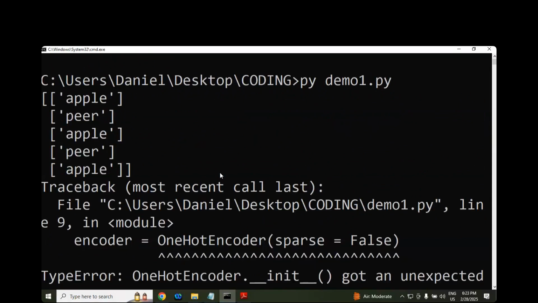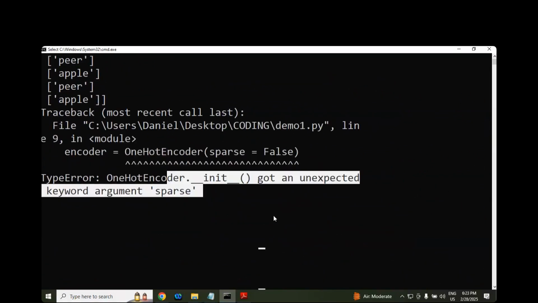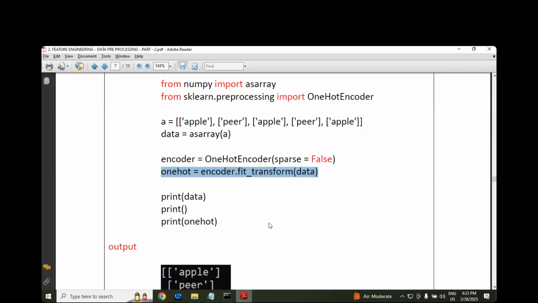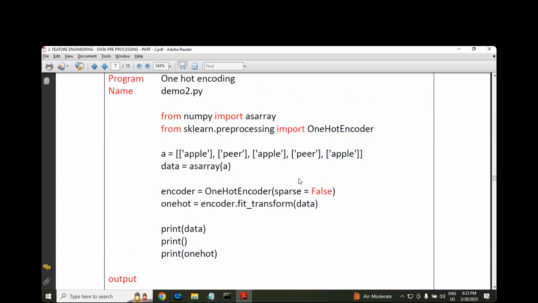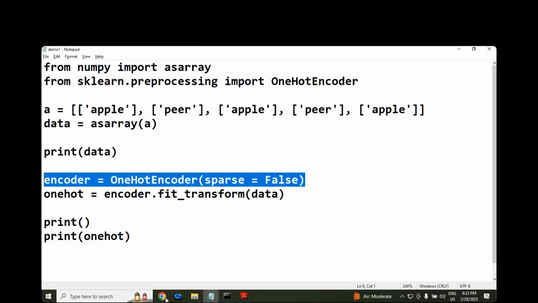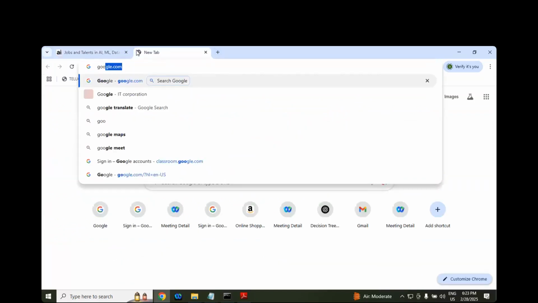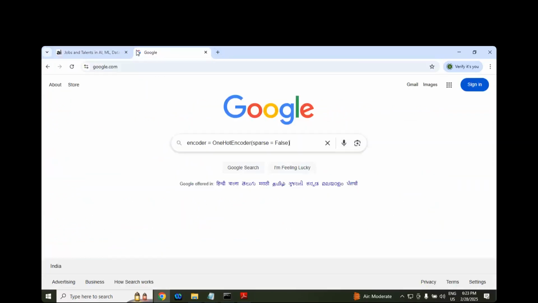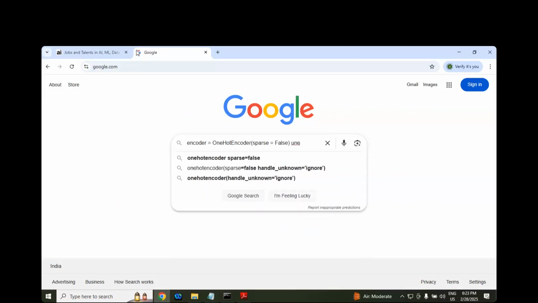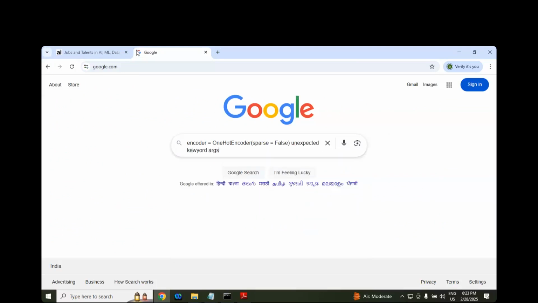Oh, then documentation changed actually. Unexpected keyword argument sparse equals to sparse actually. Seriously, it should work, man. Maybe the documentation changed actually. They might have changed this name. Previously it was working, but we'll do one thing. Let's take this line and go to ChatGPT, or else you can go to Google. You can ask, getting unexpected keyword argument. Keyword argument. I need an answer from Stack Overflow.